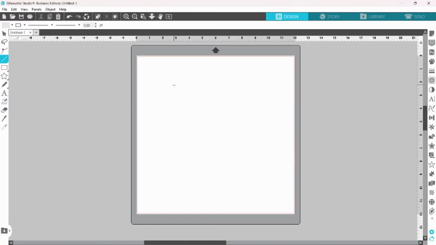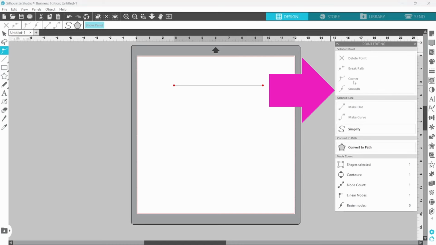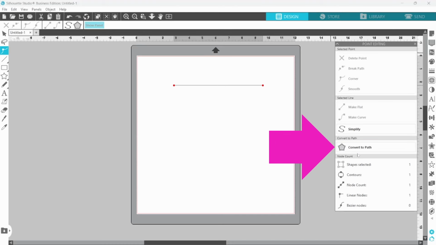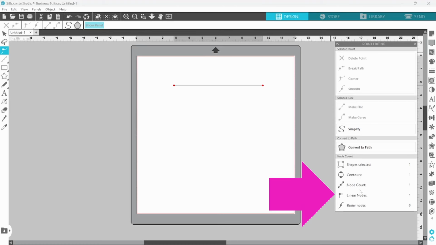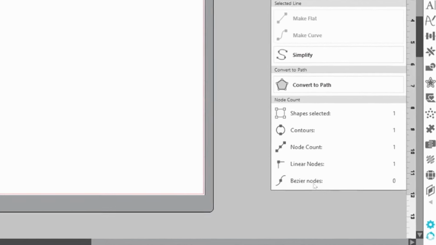You can pull up the point editing panel by double-clicking on an element. Your options under selected points are delete point, break path, corner, or smooth. Then under selected lines, you have make flat, make curve, and simplify. You can also find convert to path here. The section under that shows how many shapes are selected, the number of contours, your node count, and then the number of linear nodes and Bezier nodes. Linear nodes are straight and Bezier are curved.